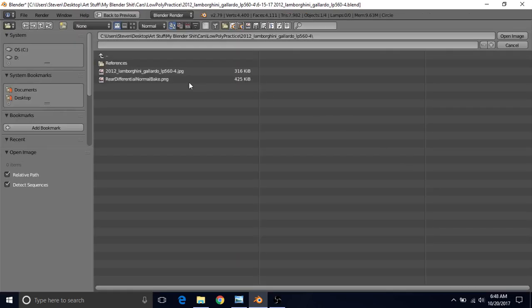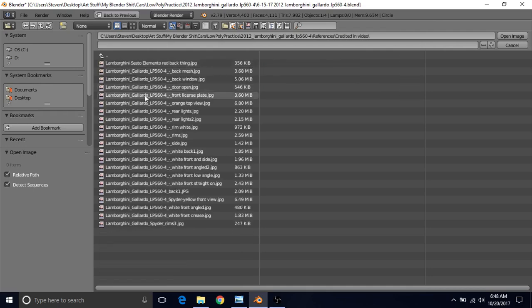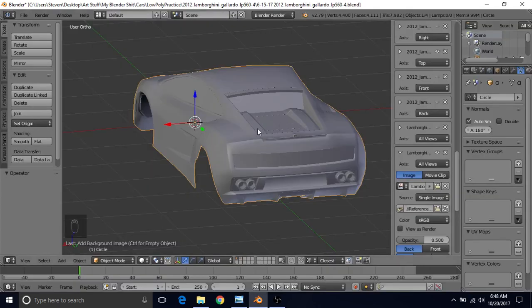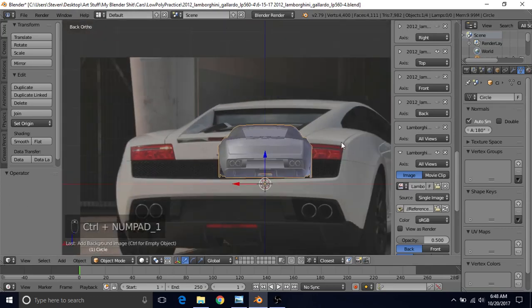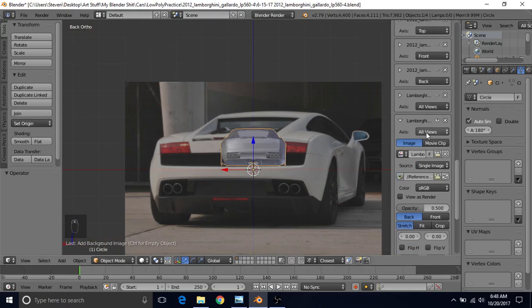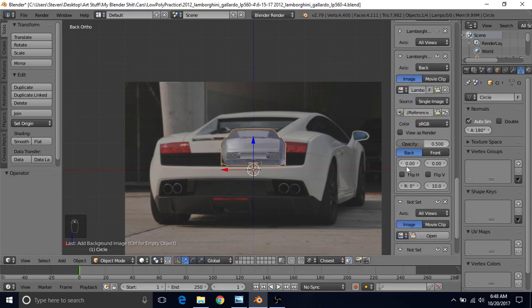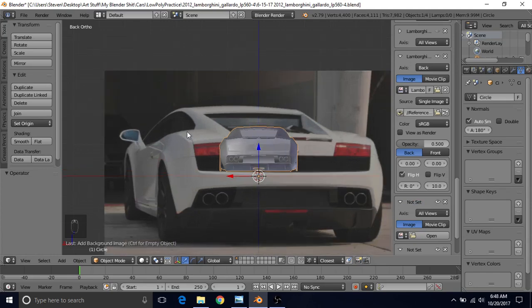And we're just going to click Open, go to wherever you saved your images, and then you can click on this icon to show the images. One of the ones we want is this one, so we're going to click this, click Open Image, do Control 1. This is going to be the back view image, so we're going to change it from all views to back. And we're also going to flip it horizontally so that this mirror is over on this side. So we're just going to put a check mark on flip horizontal so that it's over here like this.